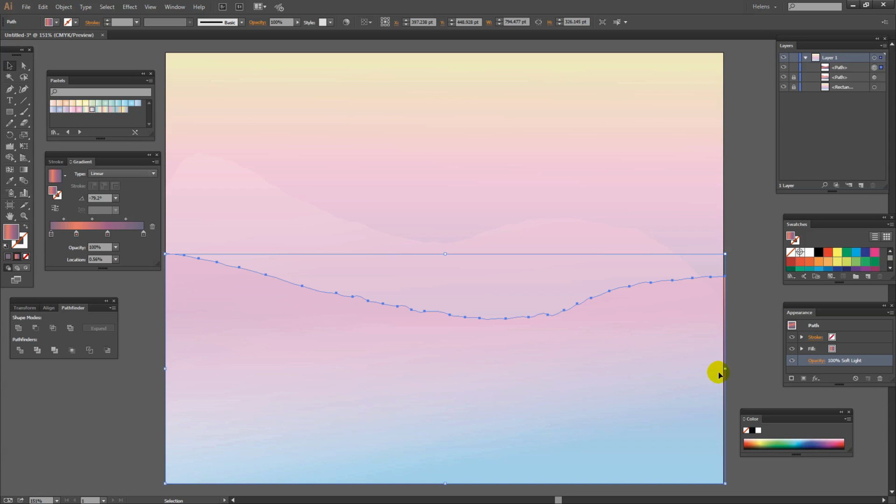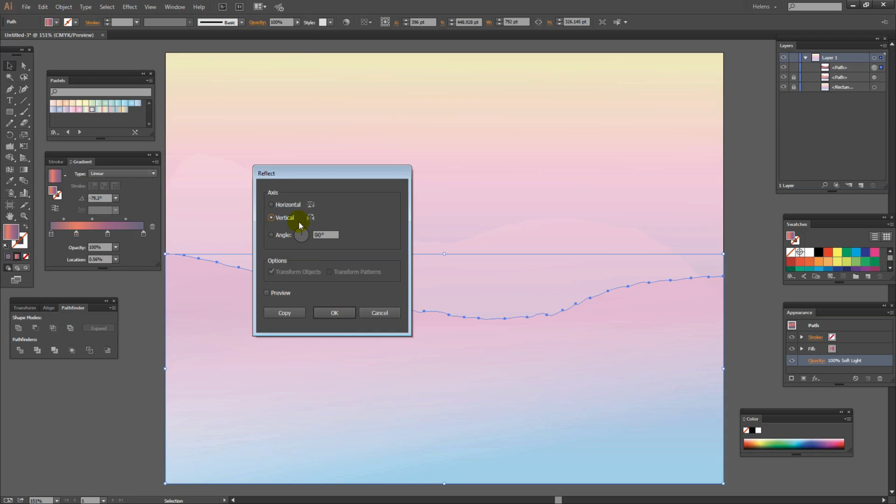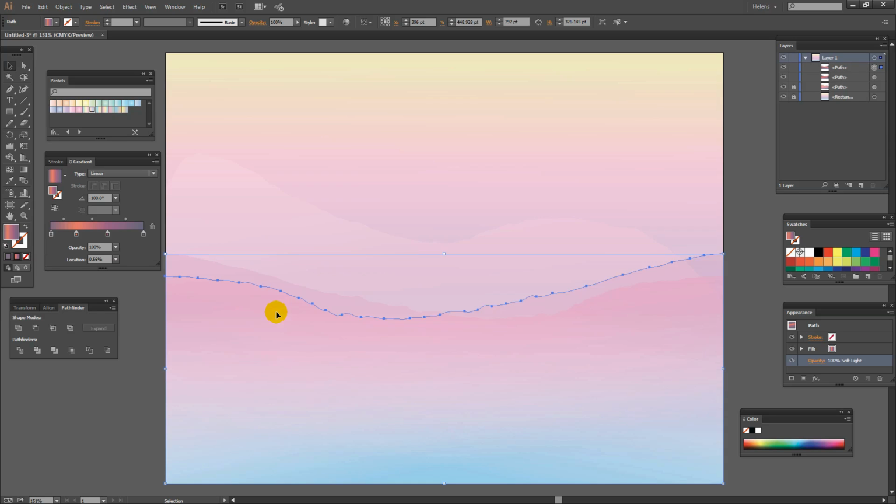Now I can also take advantage of the shape that I've just drawn and make it a little bit quicker to create the next shape. And what I'm going to do is to duplicate this. Now I'm going to duplicate it and flip it at the same time. So I'll choose Object, Transform, and then choose Reflect. I'm going to reflect it vertically, and I'm going to click Copy because that gives me two shapes.